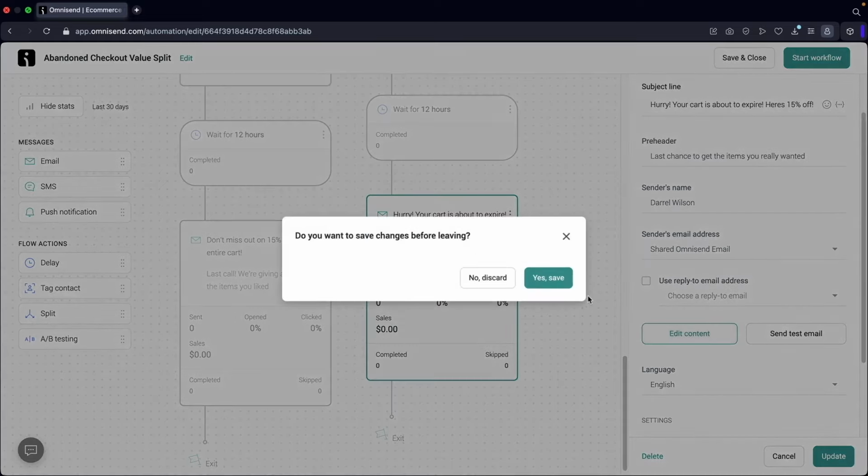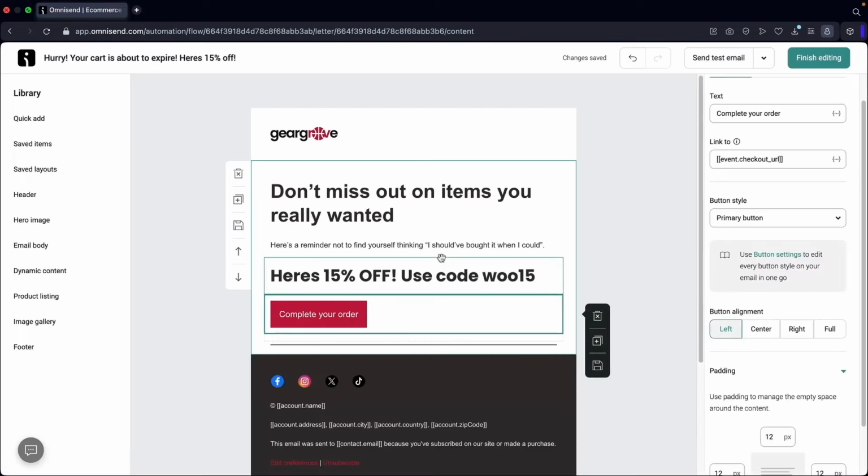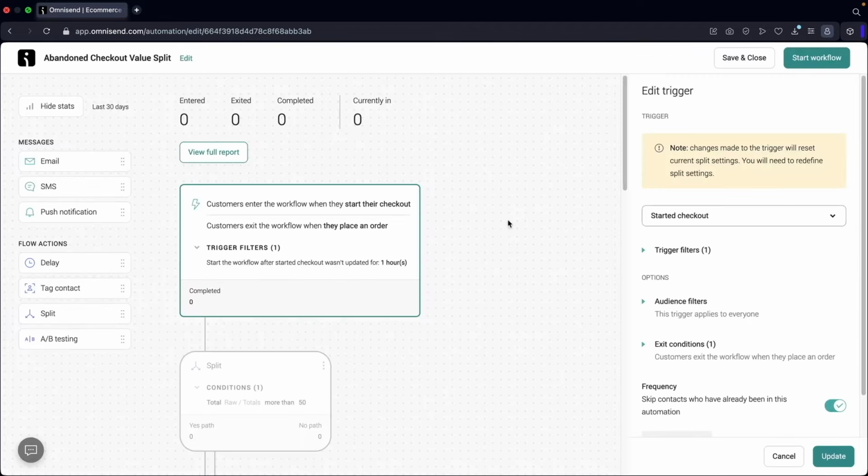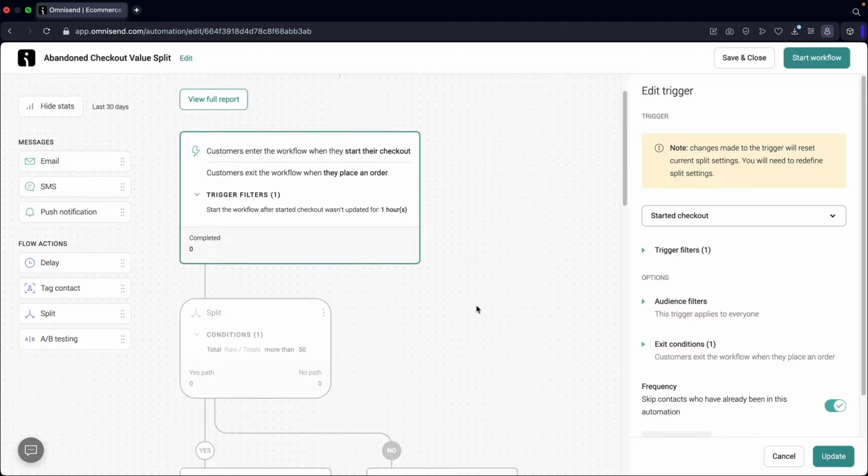So really quick, I'll just go ahead and open this email. All right, so this is gonna be like the very last email for them, right? So here, click on Finish Editing. And that is pretty much it, guys. So now we have a fully automated checkout email sent out for your customers.